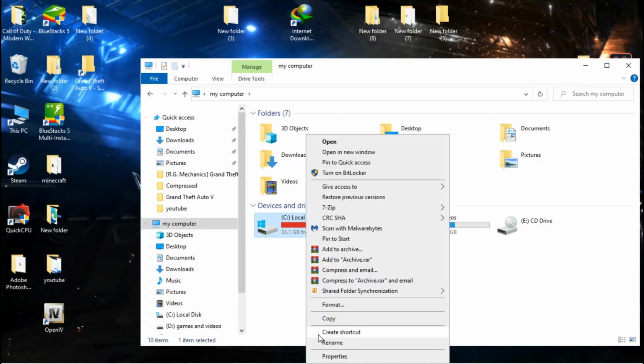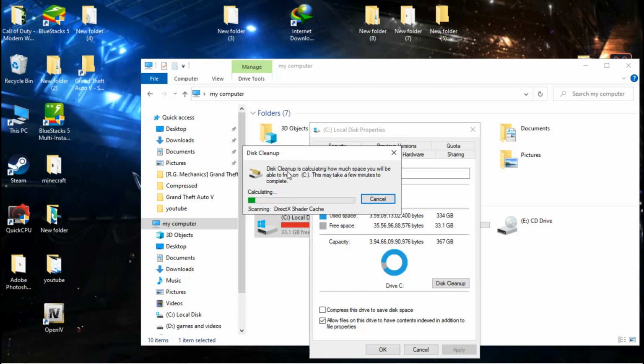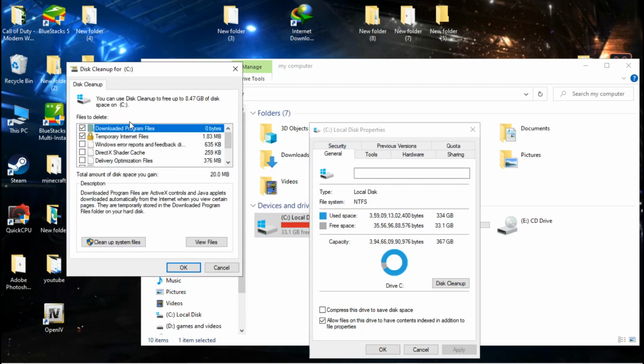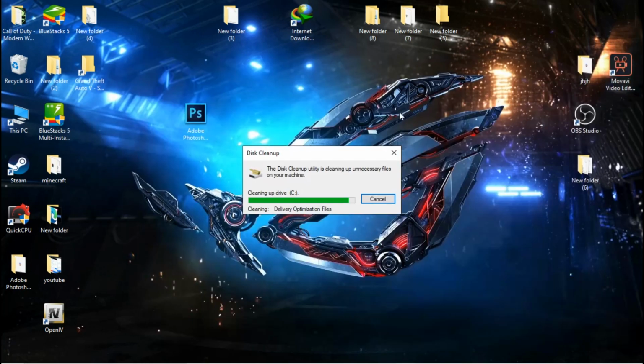And now what you're gonna do, you're gonna open your file manager and go to my computer, right click on local disk C, go to properties and click on disk cleanup, and you can see it will calculate the files and just select all of these except downloads. Okay, just select these all, click on OK, delete. That's it.